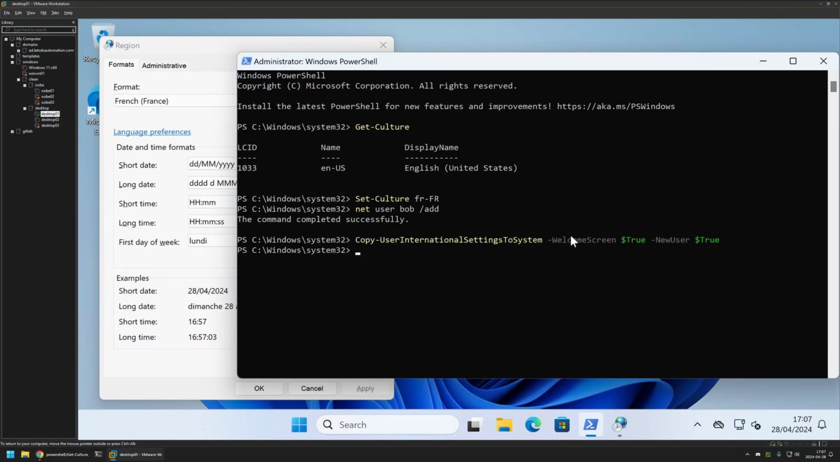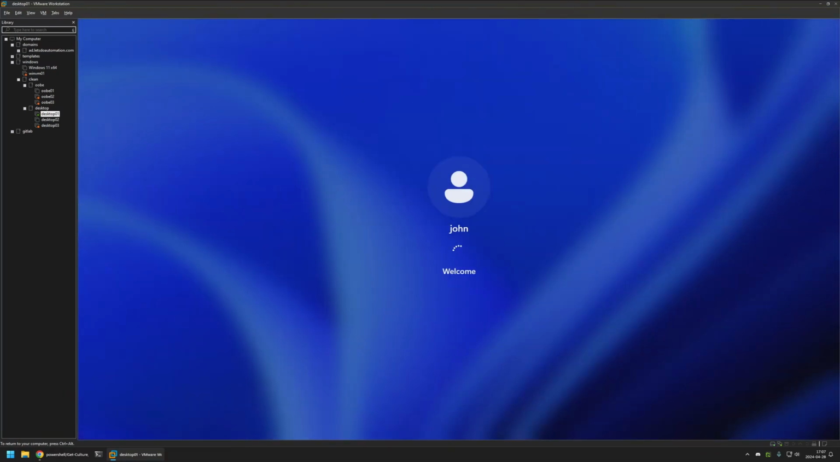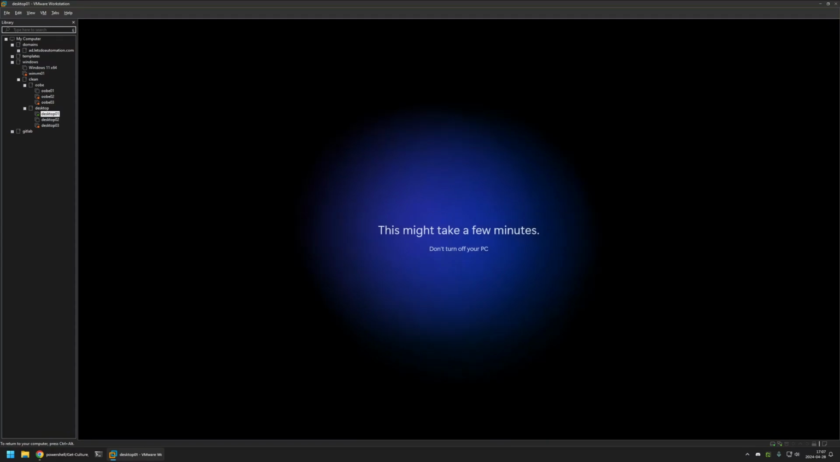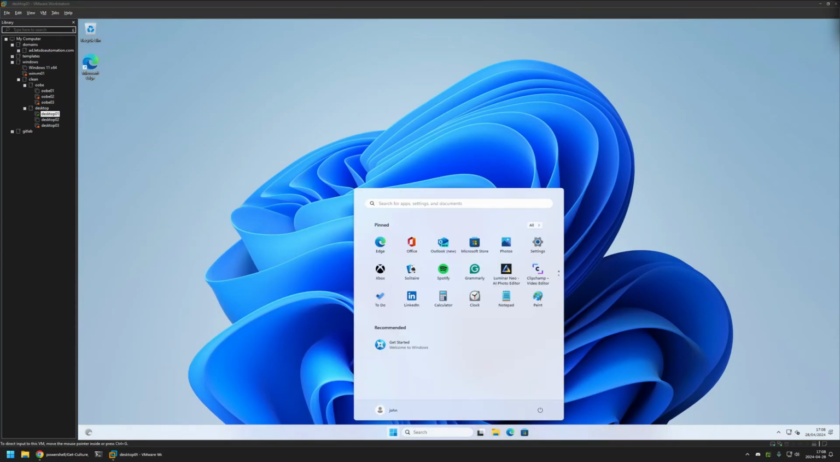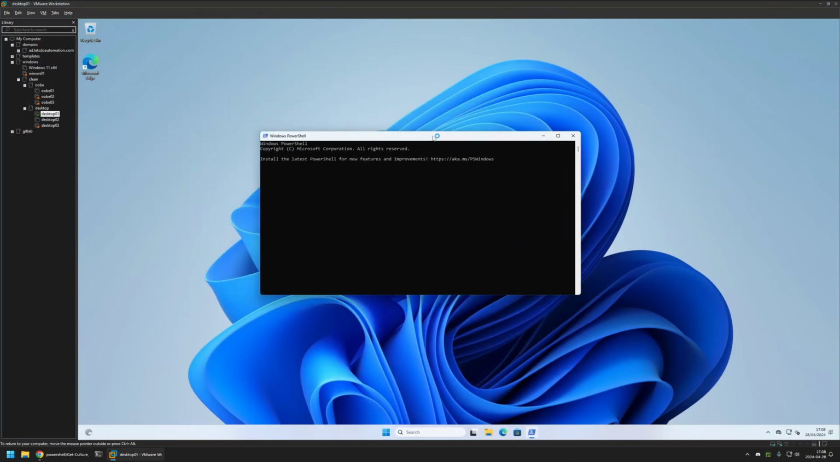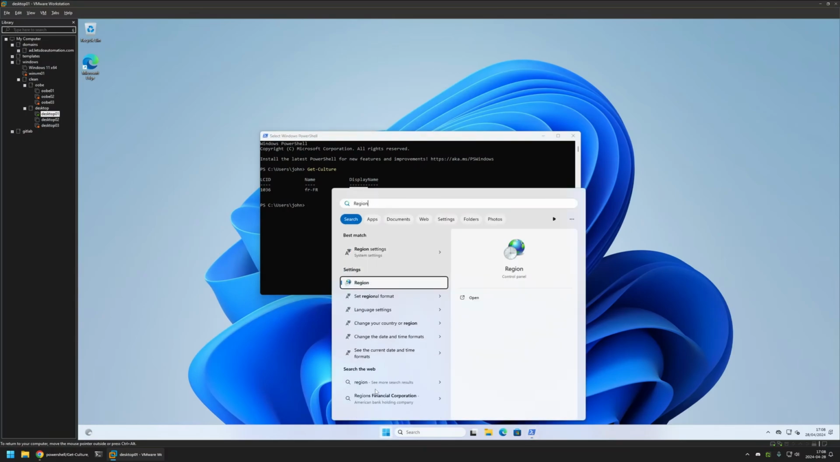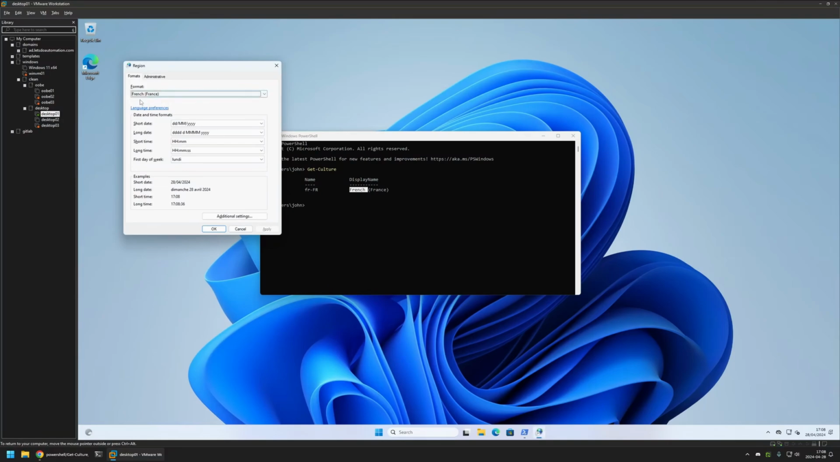Then I'll press enter. And now I will create another user. This time, I will name him John. The command was executed successfully, and now let's log into John's account and let's see what region settings it will have. And John's profile was created. If I open a PowerShell window and type Get-Culture, we can see that it's set to French, and also we should see the same in the region settings in the user interface. Yes, we have French and France.